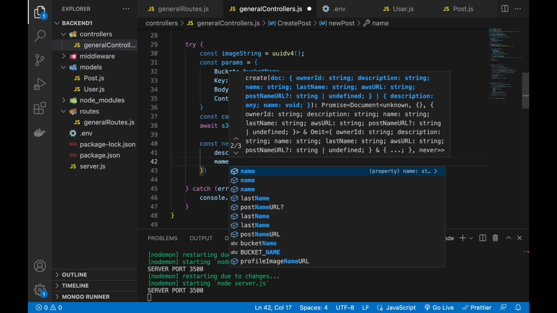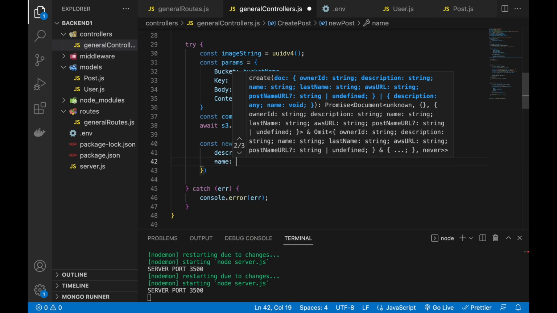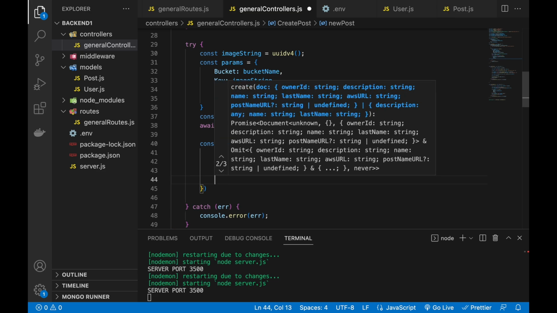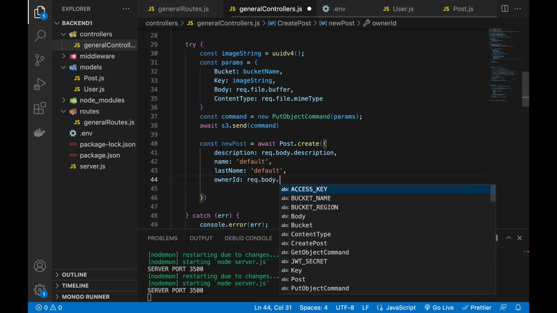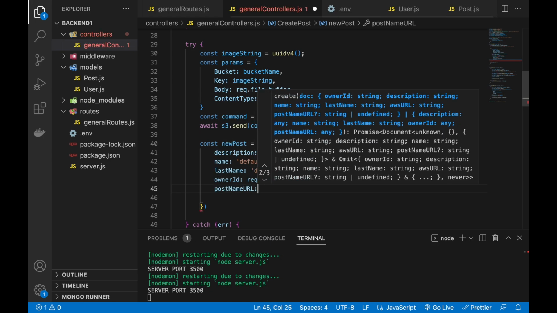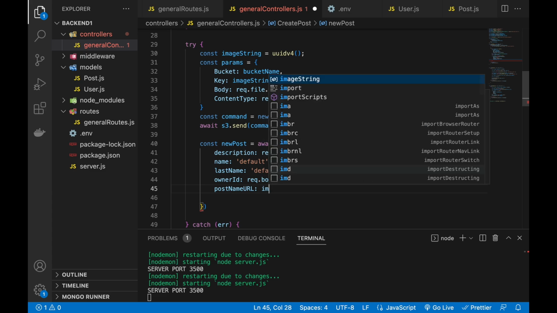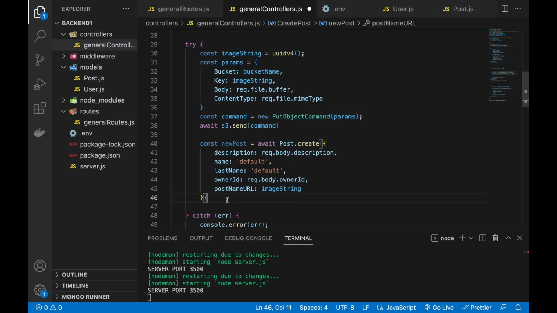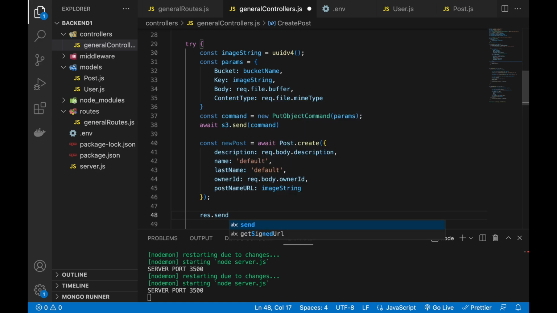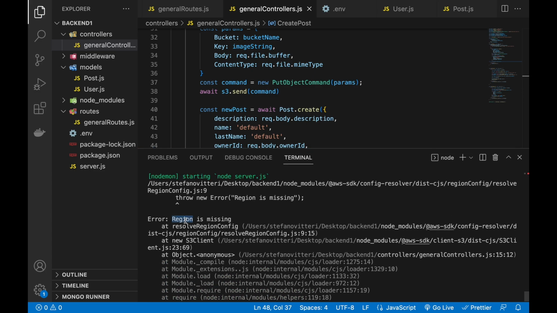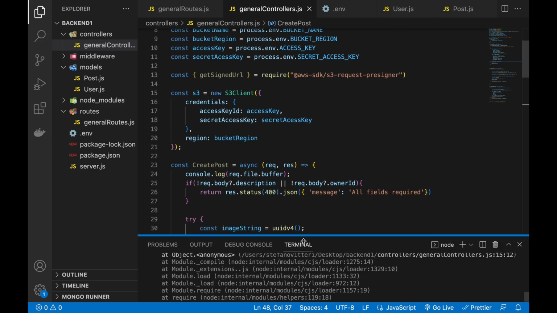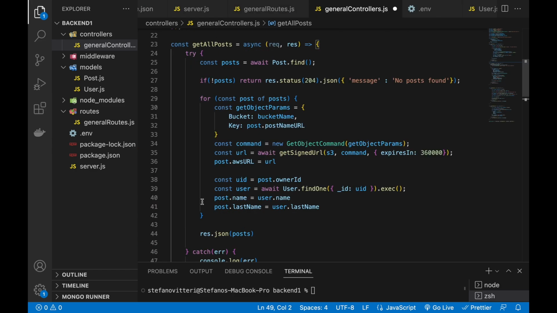Next, we have to work with MongoDB, and here we have to create a new object and inject the necessary values. So the name and the last name we're just testing right now. Let's put a default so we don't have to call our user, and let's put the owner ID here, which is going to be coming from the request, and the post name URL is going to be our image string. So this is going to match with our AWS bucket, and then send the response as a 201. We're going to do that in a second.